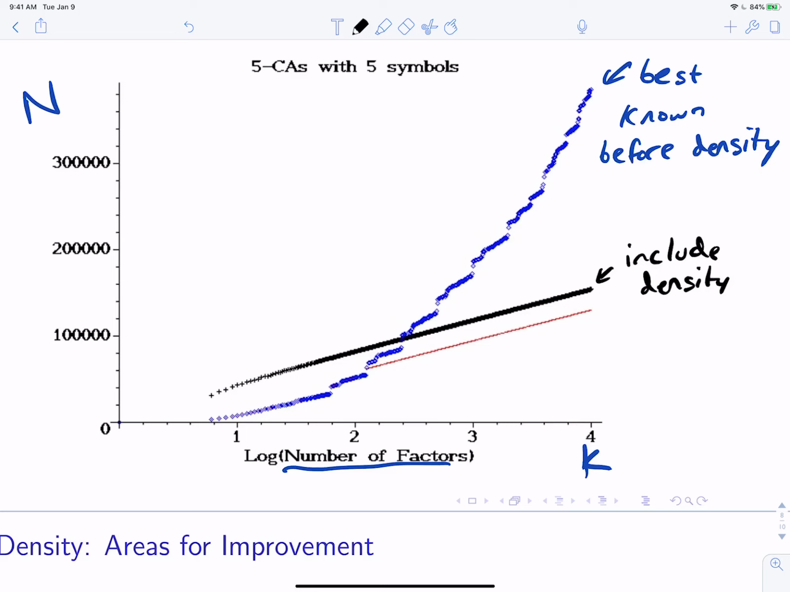But the density method always does at least as good as the expectation. So what do you think? Do you think the black line is below the probabilistic bound or above it? Hint. Below. Yeah, so it's actually below, because we're always doing at least as good as the expectation. So if you plot the probabilistic bound, it would look something like this.